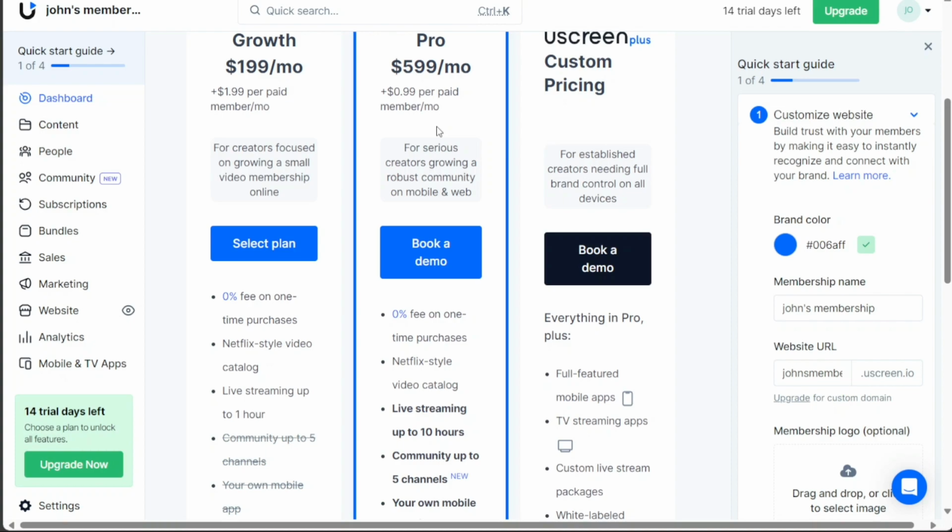Lastly, the Plus plan offers custom pricing, making it a suitable choice for established creators who require full brand control across all devices. This plan caters to creators with a sizable audience and established brand identity, providing the tools and flexibility necessary to deliver a consistent and high-quality experience across all platforms.